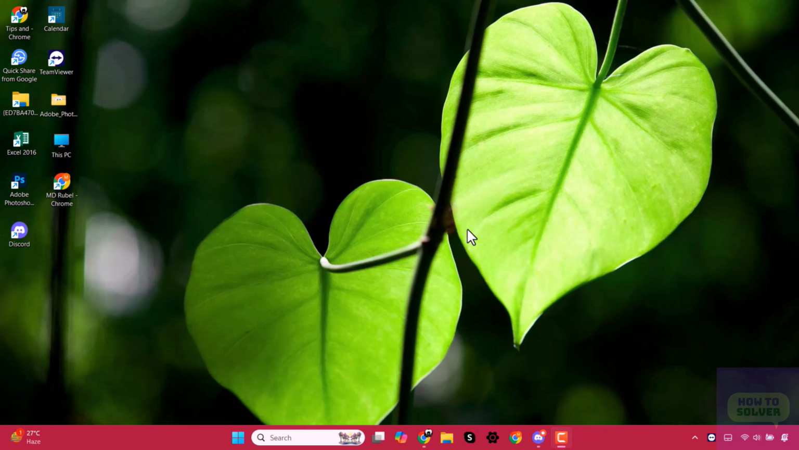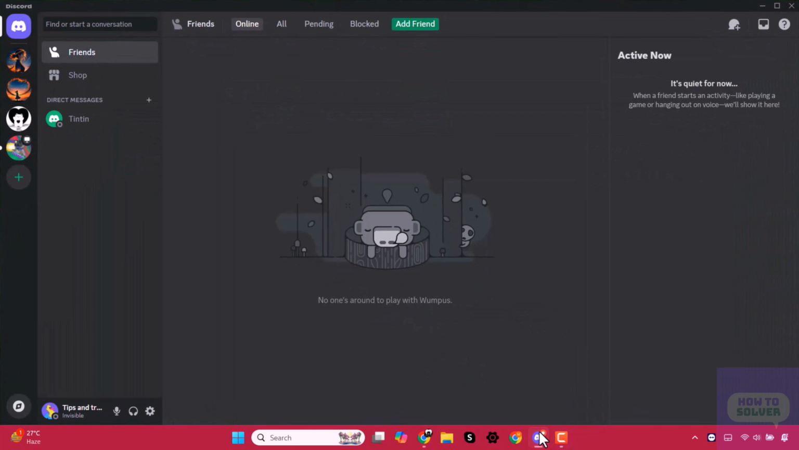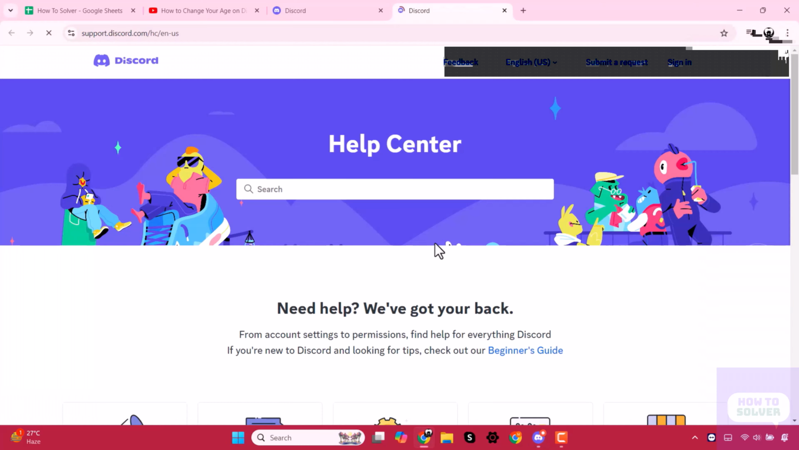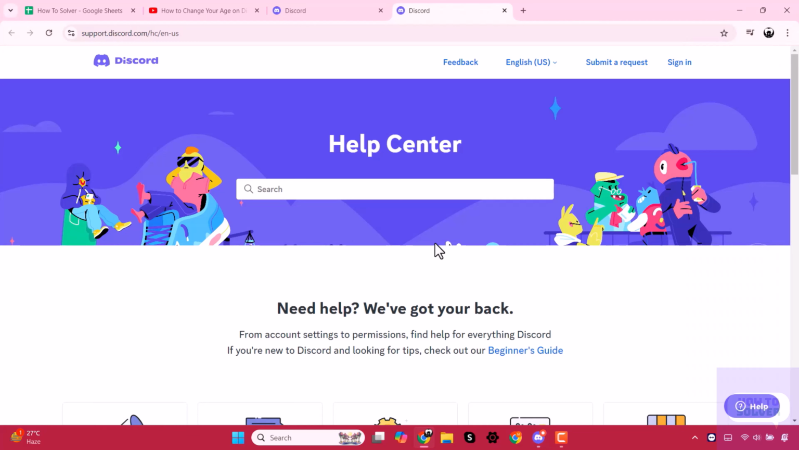So let's go. For this, you have to open your Discord. After opening your Discord, you have to open your Discord support page. So click here. Now you have to go to submit a request. Press on it.